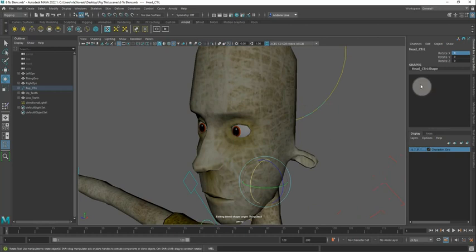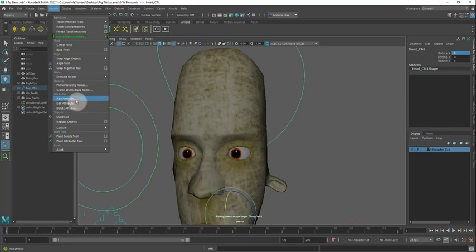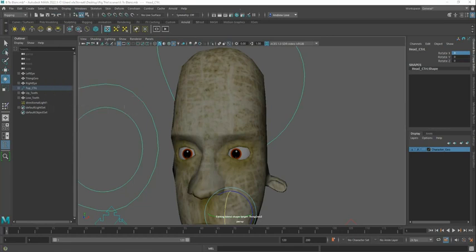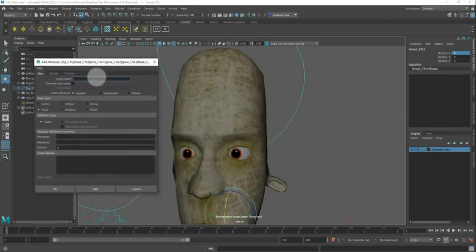So I would go attribute editor, modify, add attribute. Right, so the long name is going to be L link, and it's going to be here, -10 to 10.